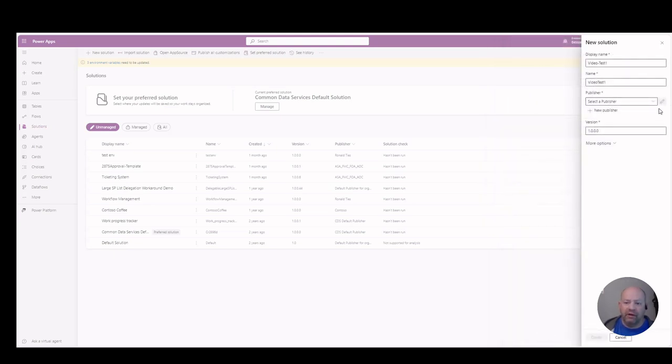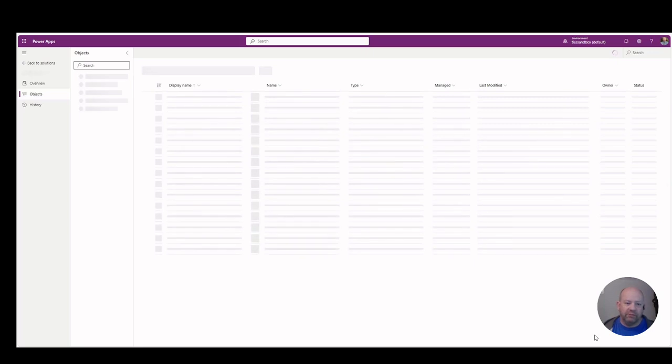I have a publisher already in here, and I use this one. I use this one for work and this one for my personal stuff. So I use this one right here. And then, what's your starting version? I just leave the default there because that's fine. And if you hit more options, you've got a configuration page, if you have one, and then a description of that configuration page. But it's not required. Just the ones that have the asterisk next to them are, and then you hit create. What it'll do is create a blank solution, and then you can start working in it.